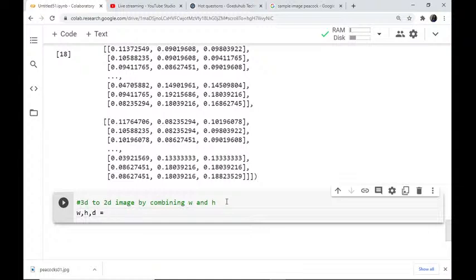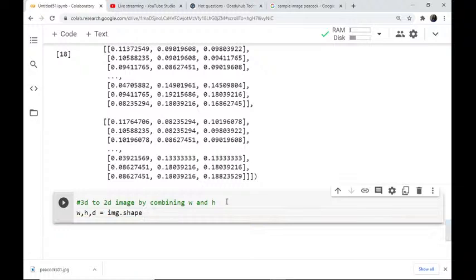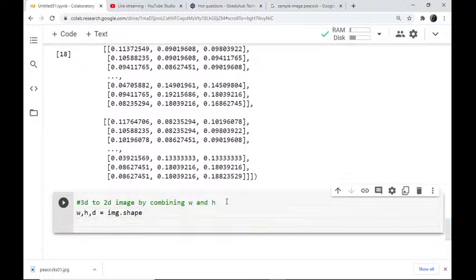equals my image shape. Actually, I am storing my image shape inside three variables W, H and D. You know image shape? Okay. And then we can write image_array, another new array, equals to, we will reshape our image from 3D to 2D.